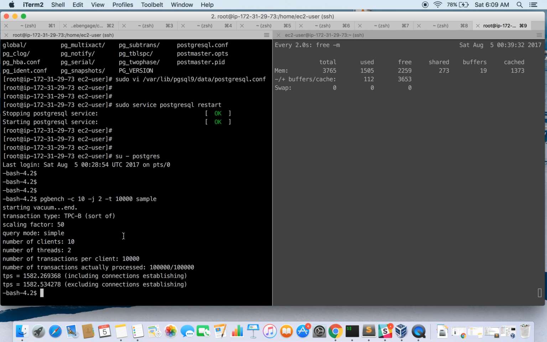So the output is here. Hooray, we have got a performance enhancement in Postgres. Previously, transactions per second was 1440, and this time it is 582. So we have increased performance now.